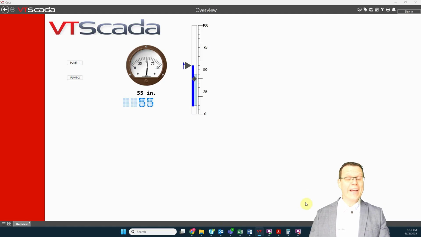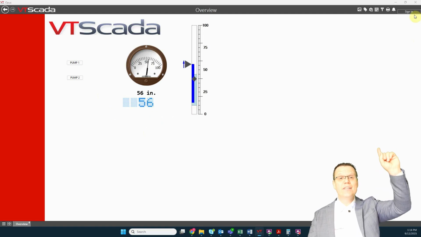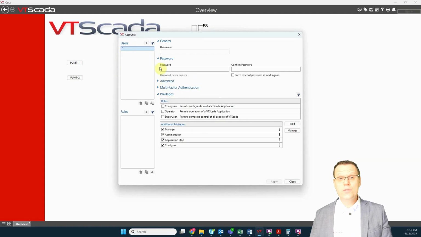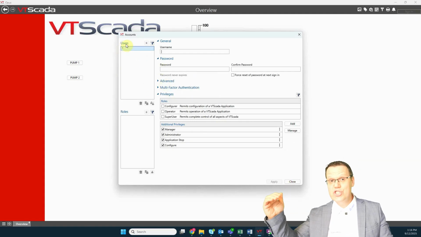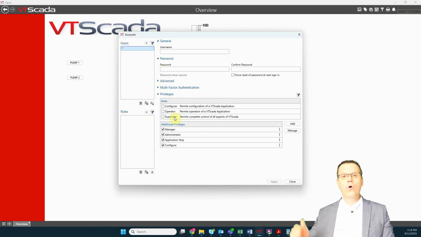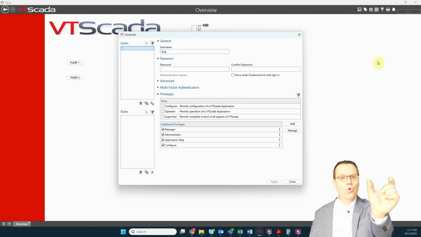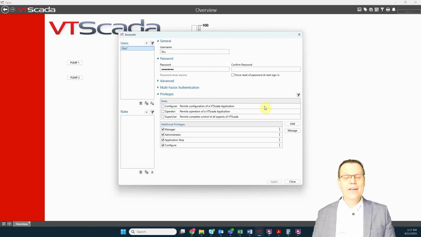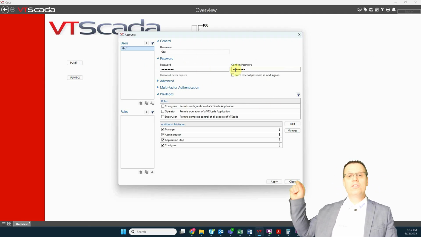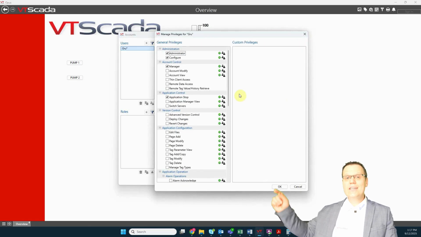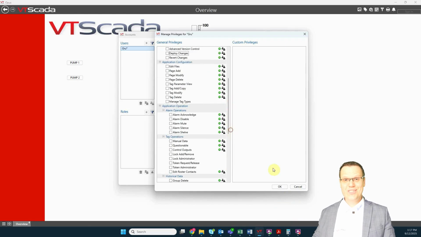Let's take a quick look at the security settings in VTScada. We enable security using the icon in the top right corner, which opens a dialog window. In VTScada, users have different roles and privileges, giving you full control over who can access which function of the application. Let's create our first user and call him GRU. As a superhero, he naturally becomes a super user with full control over the application. We can immediately verify that he has almost all available privileges.